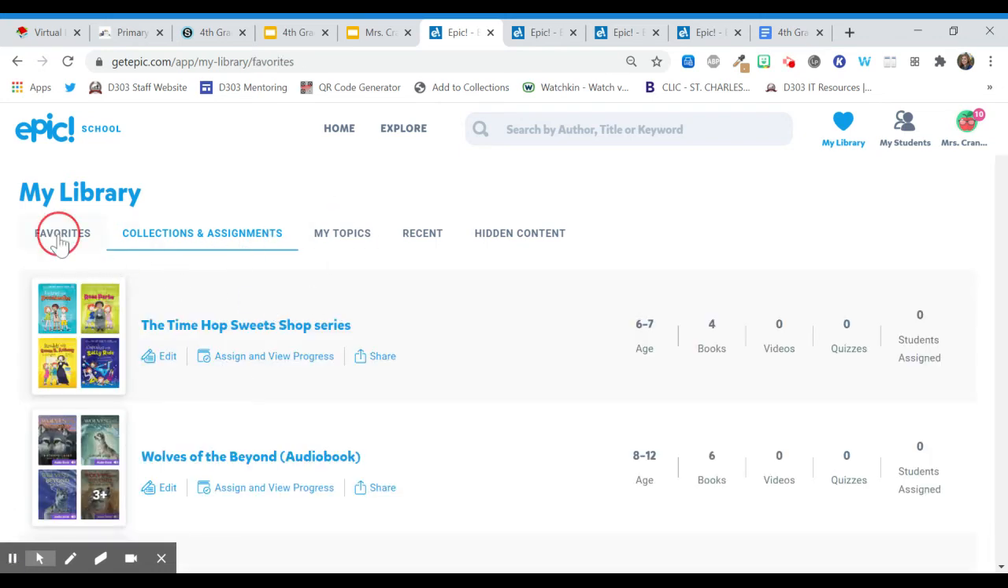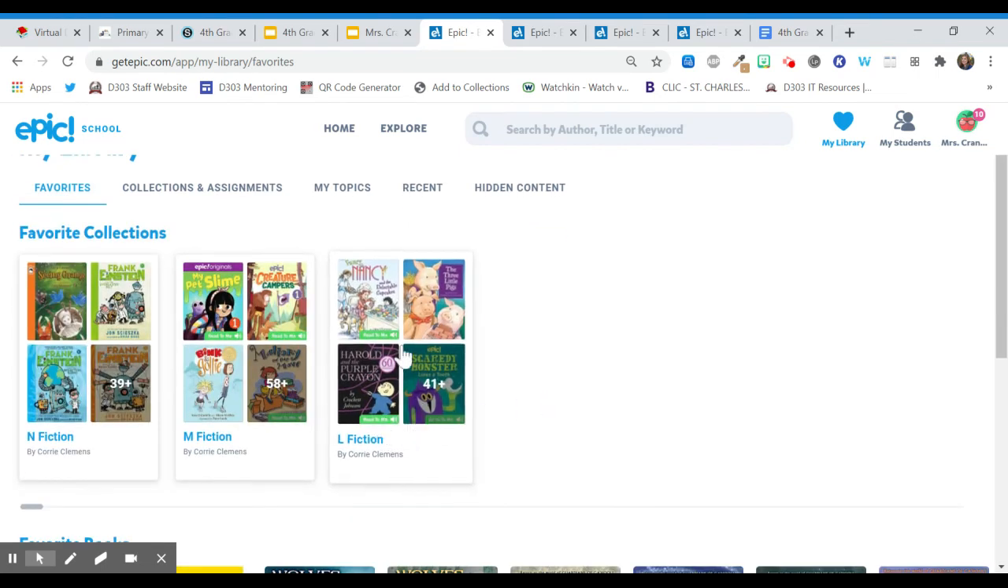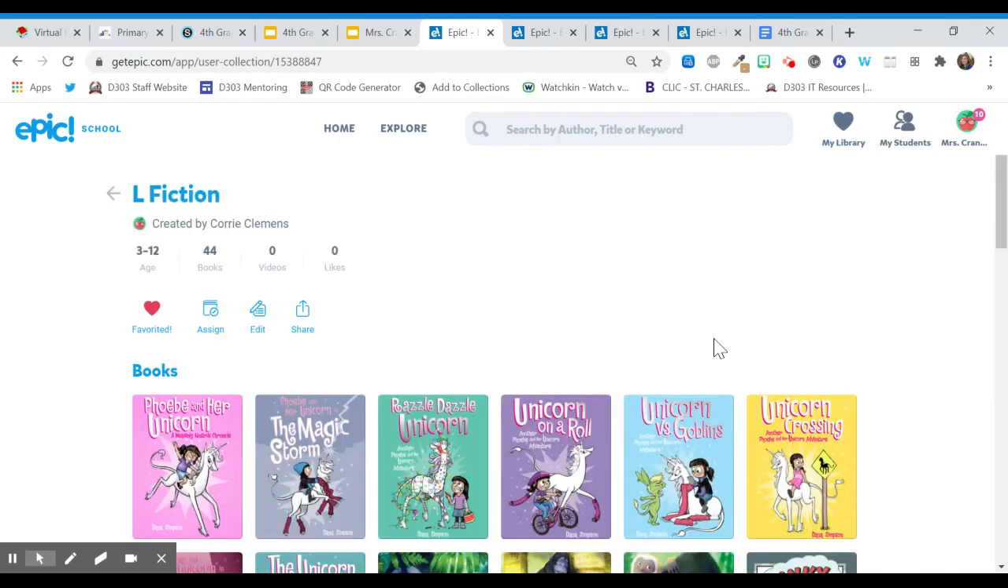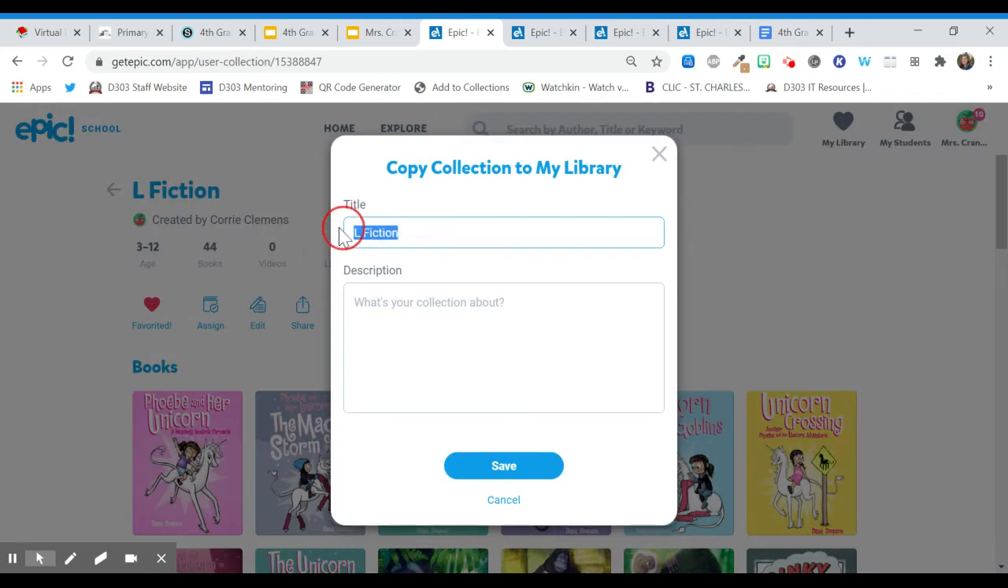So here's my favorite. I favorited somebody else's collection. So I'm going to click on this L Fiction one. When you open something that's not created by you, it looks like this. And if you want to edit it or change it, all you do is click on the little edit button, and then you could rename it to whatever you want, and then click save.